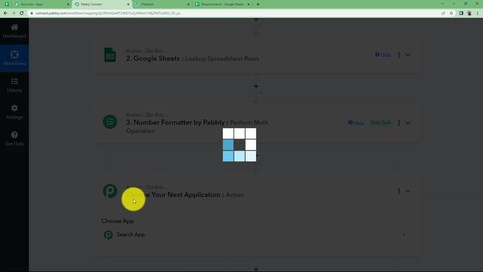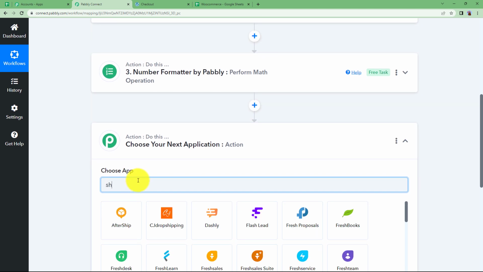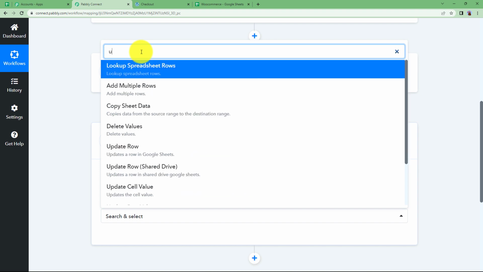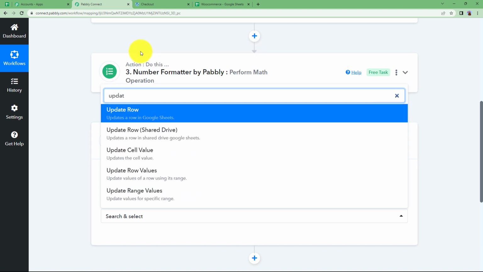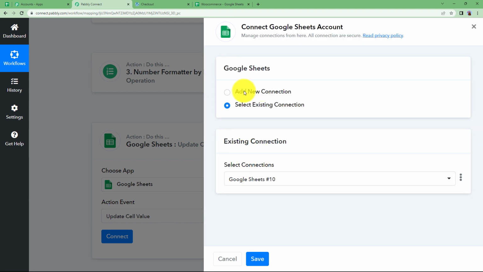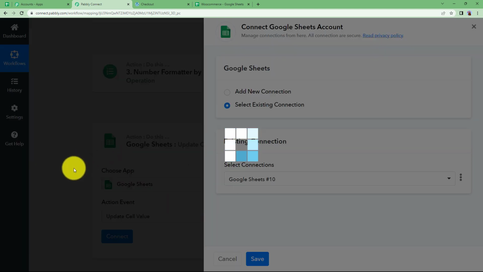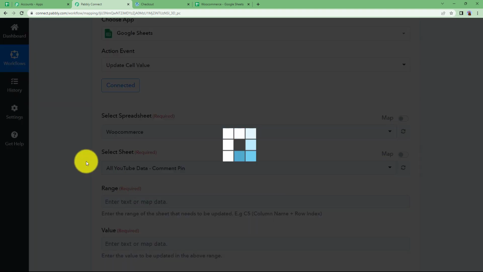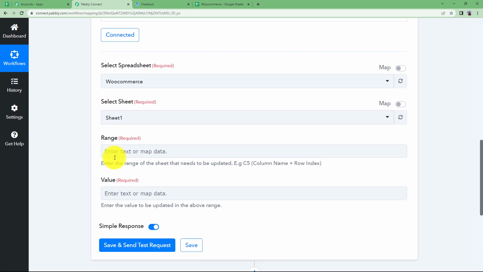So add the last action application here. Choose your application as Google Sheets and this time the event will be update cell value. So the event is update cell value. Click on connect and this time you don't need to follow the add new connection method because you've already chosen Google Sheets in this workflow, so you can keep it to select existing connection. Click on save and they are connected. Now again select your spreadsheet, the name is WooCommerce and the sheet name will be selected on its own because we have just one sheet.